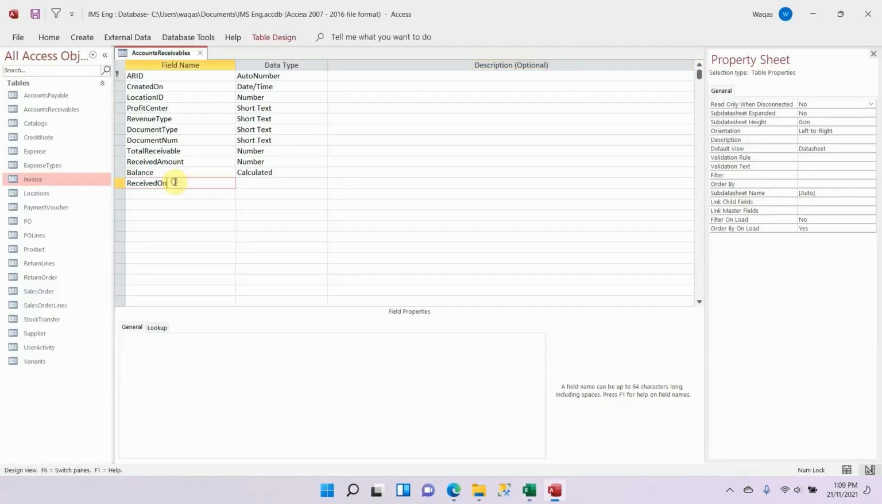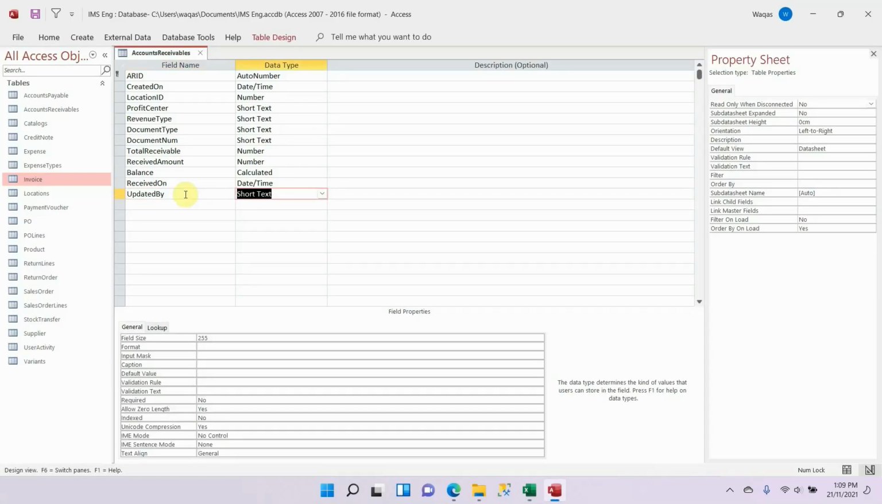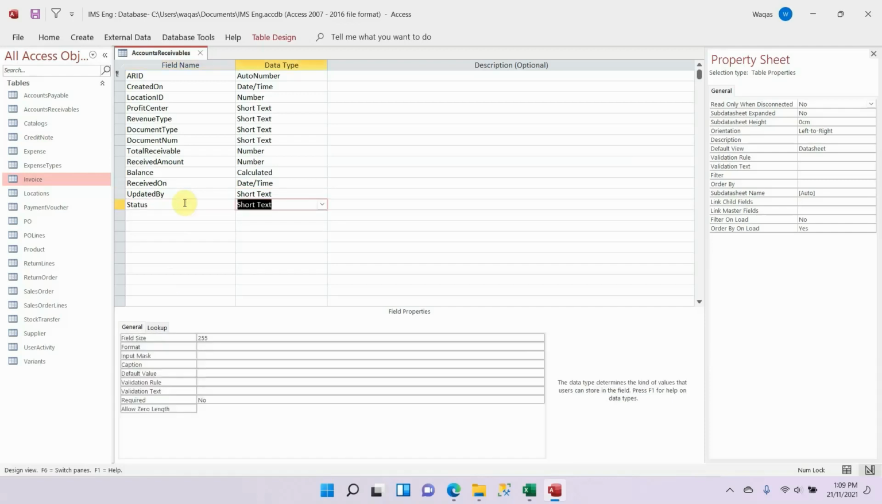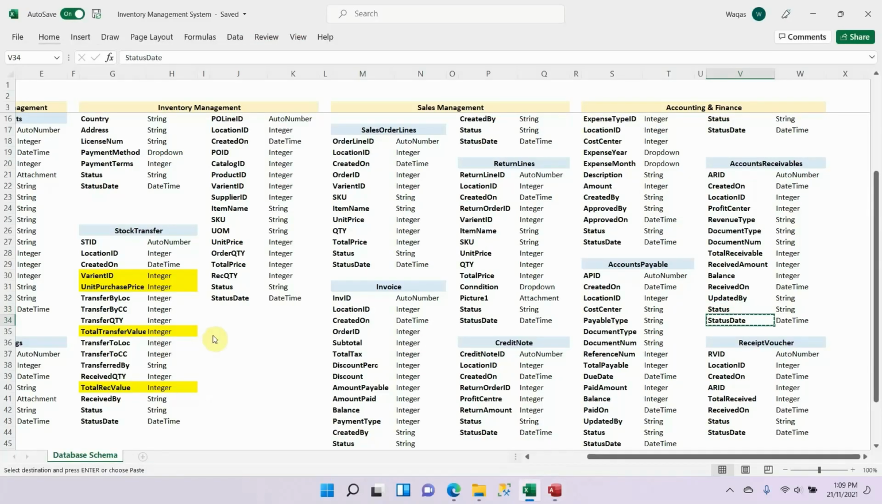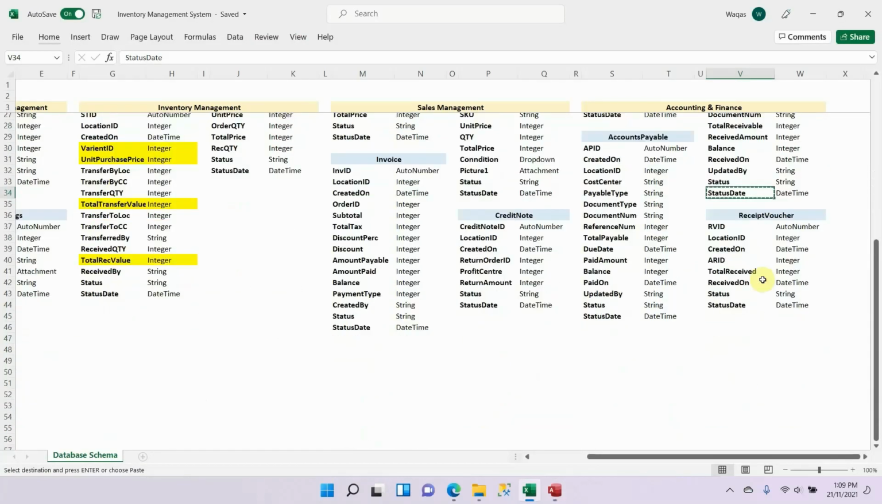When did we receive this amount? So date and time. Okay, when was it updated, and by whom was it updated? Who was the person who actually received this amount? Status, so short text, we'll keep it as 25 characters. Status date, date time, short date.